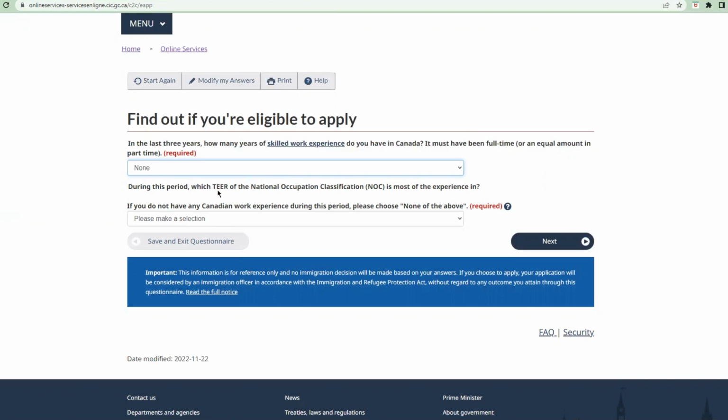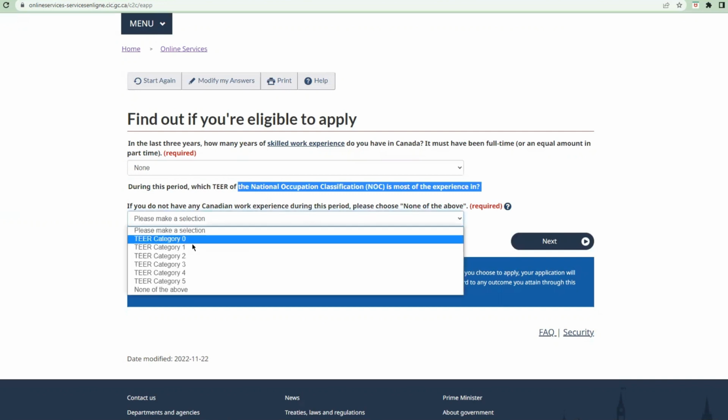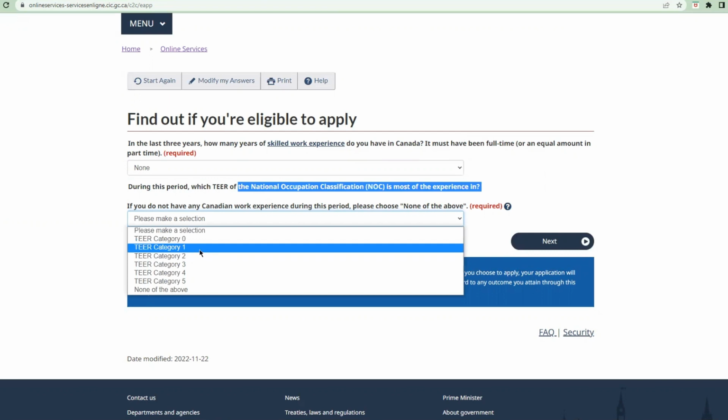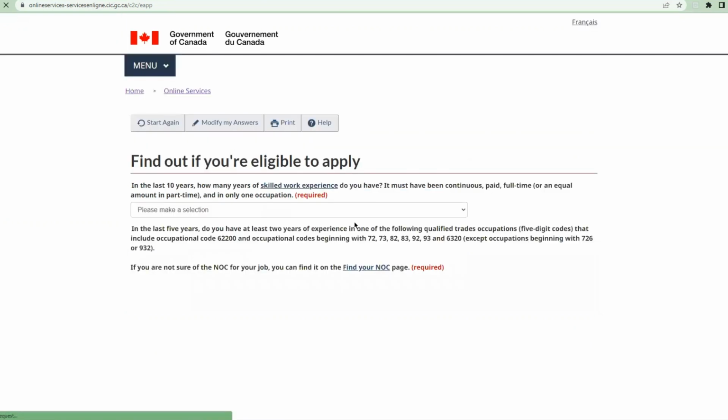So your job must meet the criteria of the National Occupation Classification of Canada. All right, without looking more into that, let's say category 0 falls into the managerial positions, and category 1 will fall into university degree jobs. So let's select that. Let's go to the tier category 1, for example. Then we'll go to next.